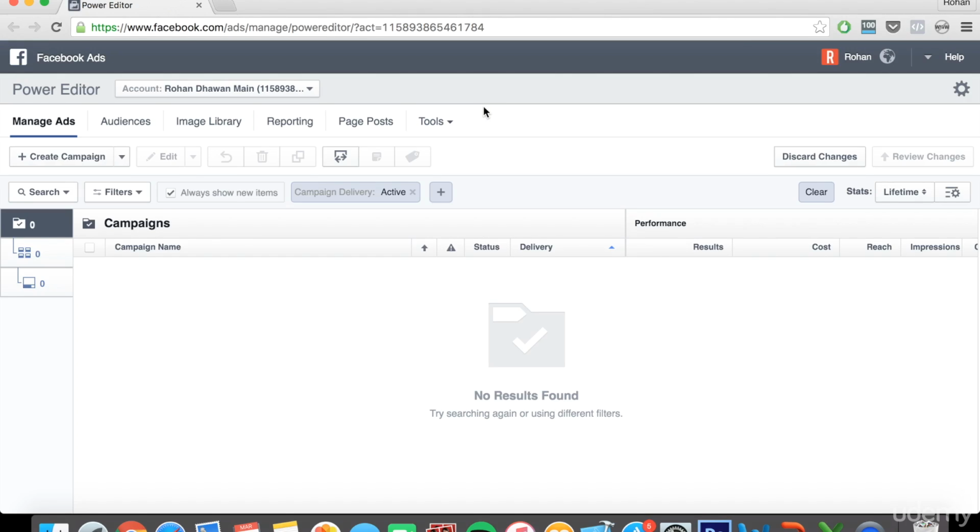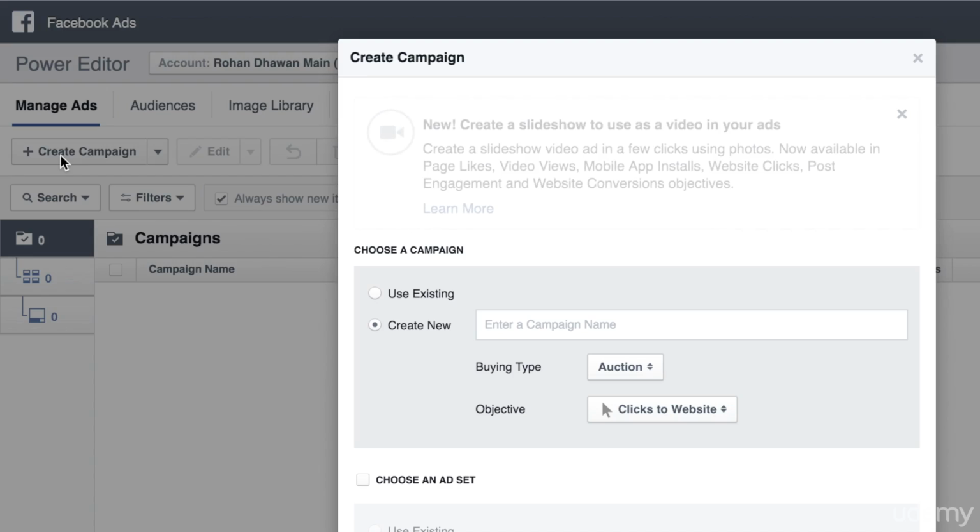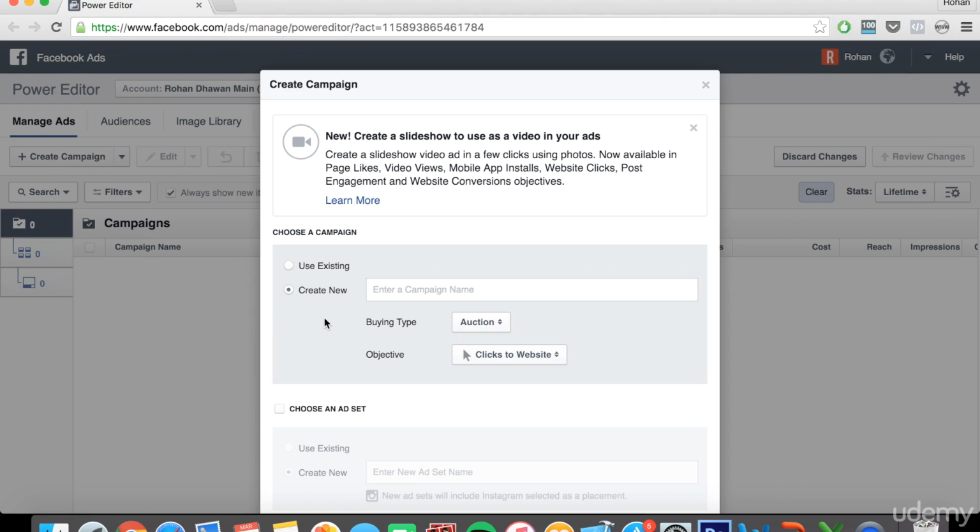And once you have all your campaigns out there, what you need to do is basically click on Create Campaign, which is present over here. And I like to name my PPE ad campaigns as PPE, and then I put a dash and then just write the name of the product I'm trying to sell. So in this case, it would be laptop cases.